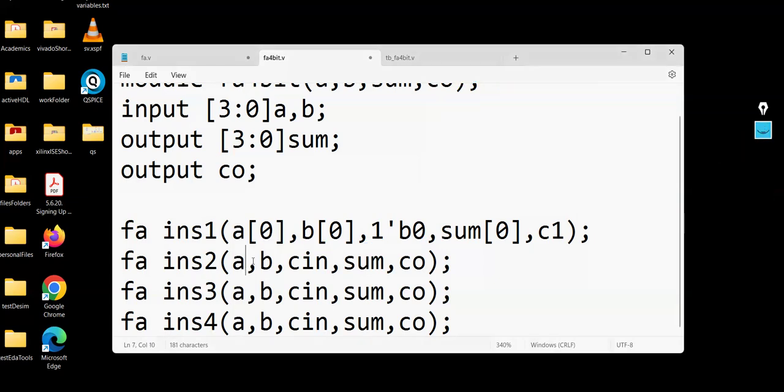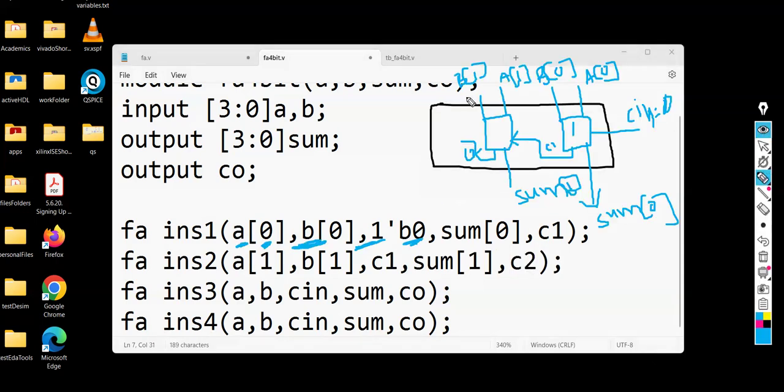So here now A of 1 and here B of 1, and this carry in is actually C1. And this is sum of 1, and this is C2. So this one is also done. This is C2. A of 1 is binded, B of 1 is binded, and the output is sum 1. C1 is also binded here.